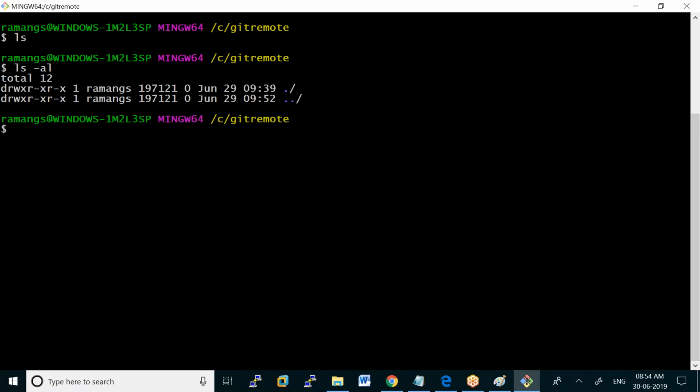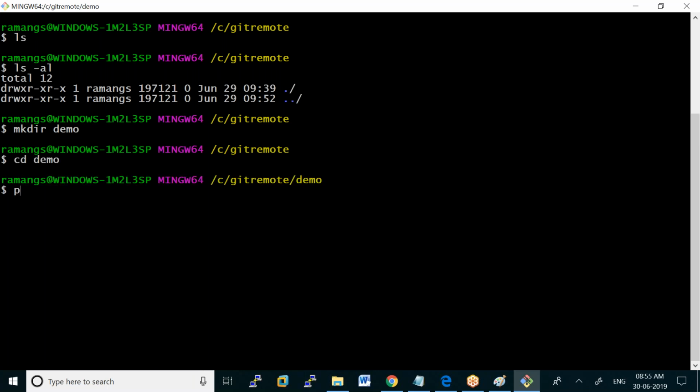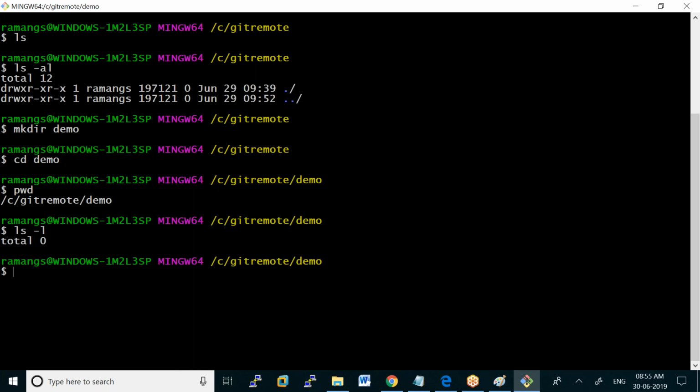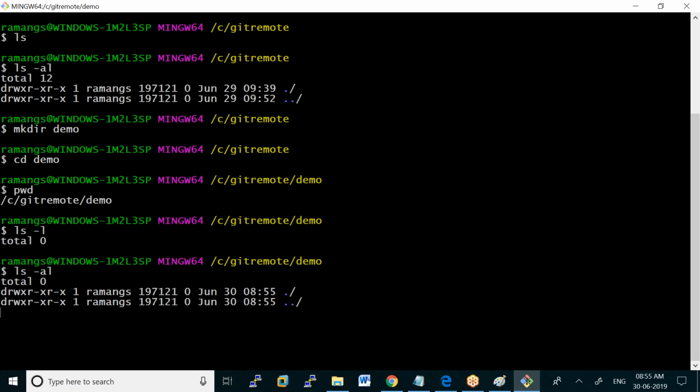Now what are we going to do? We are going to add a main directory, and then we add demo. cd demo. The present working directory is git demo. Here ls -l doesn't show anything. ls -al shows it is a directory. That's all.